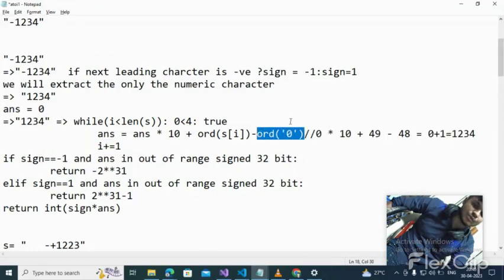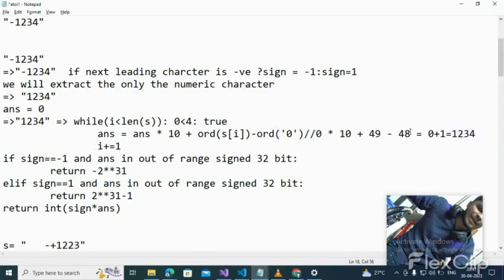minus this one means we are just going to find the ASCII value of character 0, which is 48. So 0 into 10 plus 49 minus 48. At last we are going to receive 0, because 0 into 10 is 0, plus 49 minus 48 is 1. 0 plus 1, we are getting 1.